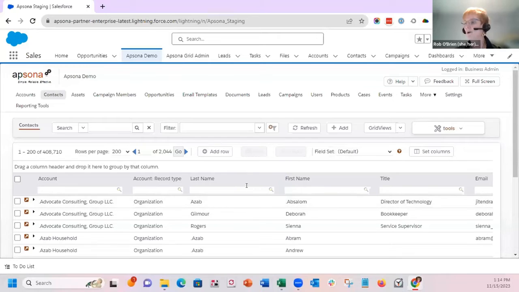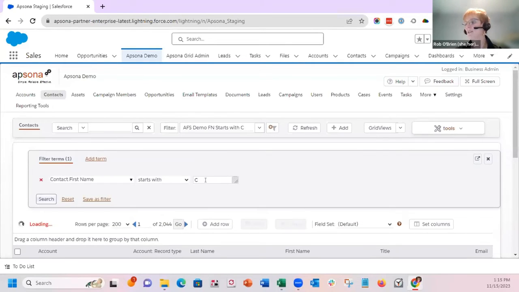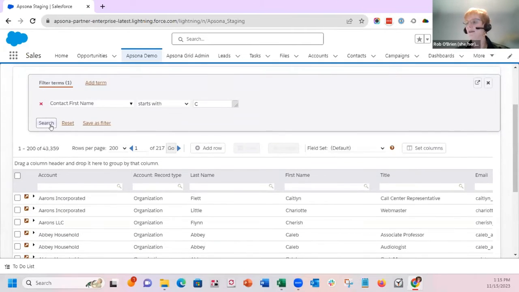So a couple of things that I want to point out. I have the ability to create filters, and I don't want to look at all 408,000 because I want to do some demoing for you here. So I already created a filter called demo first name begins with C to kind of limit what I see. And as you can see, the minute I apply that filter, it goes down to 43,359.